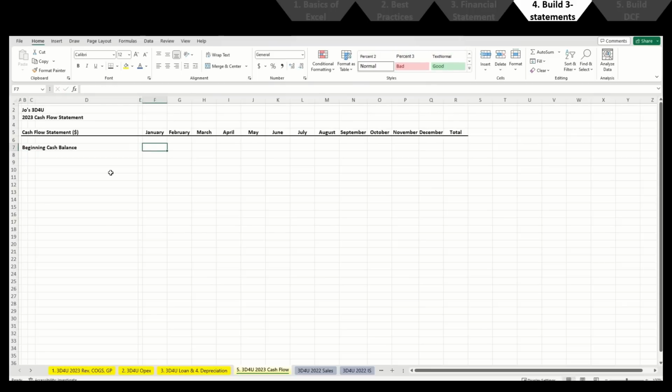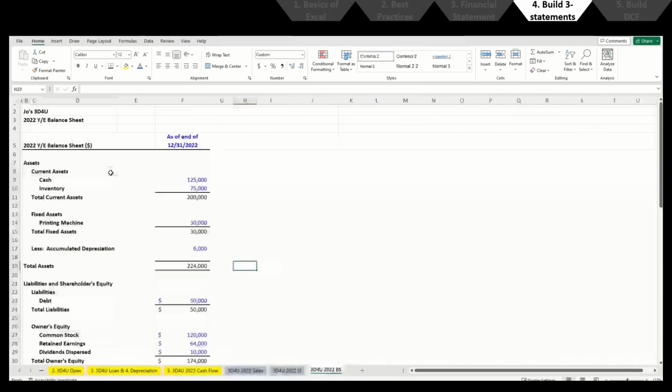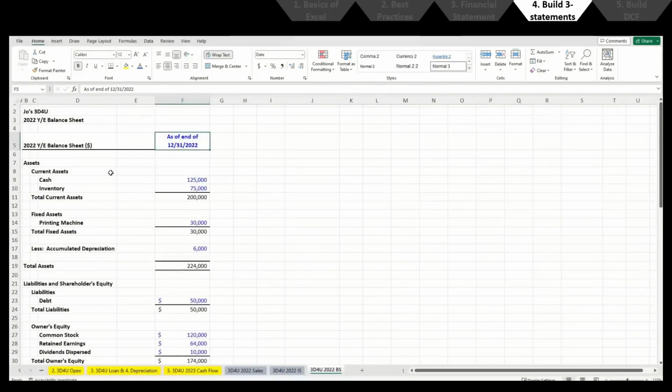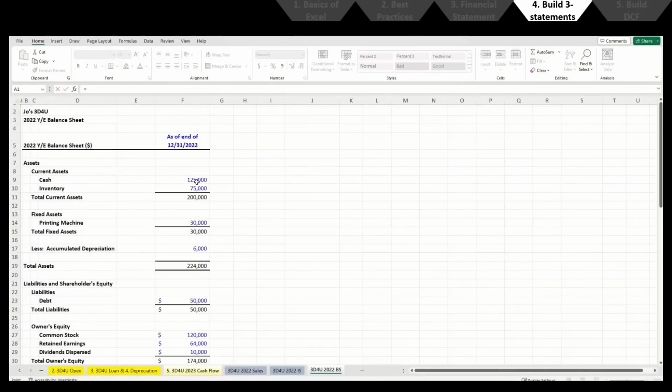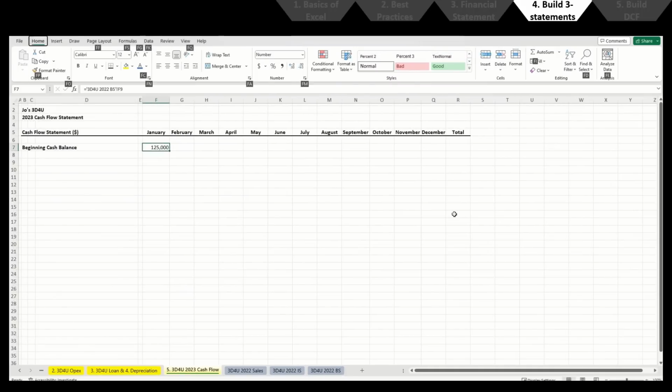For January 2023 in this worksheet, we know this amount already because it's the cash balance on the balance sheet as of December 2022. So for January, link it to the 2022 balance sheet cash and change the font to green since it's a link from a different worksheet. If you recall from our refresher on the cash flow statement, it is typically organized into 3 sections: cash flow from operating activities, cash flow from investing activities, and cash flow from financing activities.